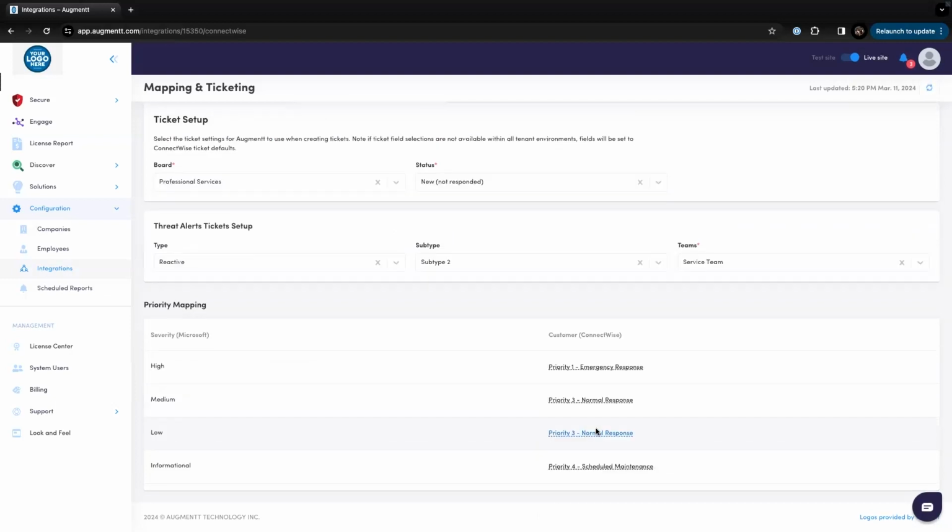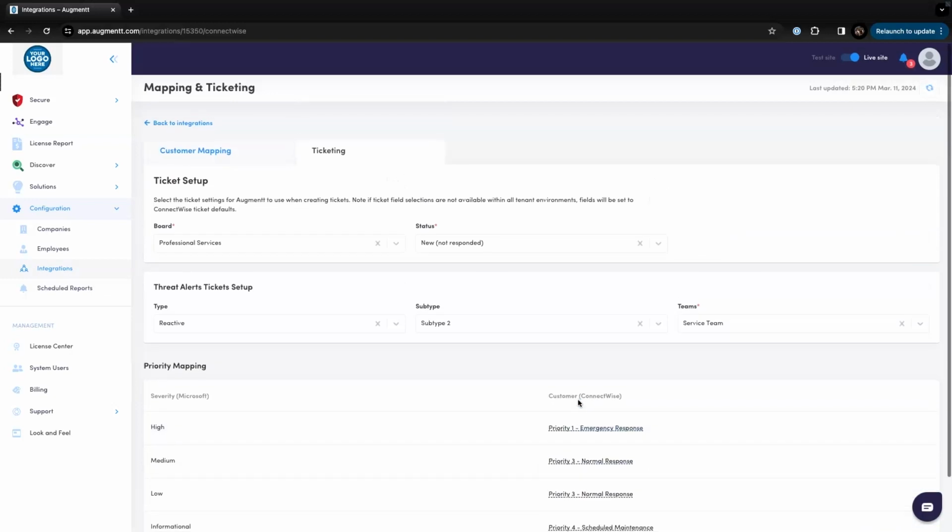Now, these steps might be slightly different from PSA tool to PSA tool. There might be different terminology, but the outcome will be the same. So now that we've integrated with our PSA tool, we linked up our customers, and we've mapped out our ticketing, the PSA integration is complete.